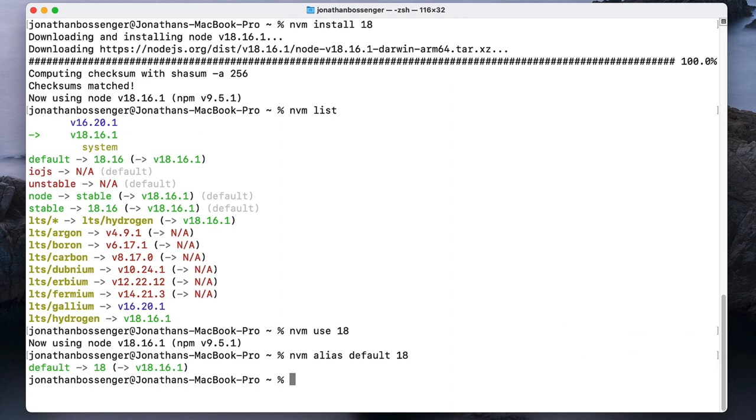And then to check which versions of Node.js and npm are enabled, run the following commands: node -v and npm -v.